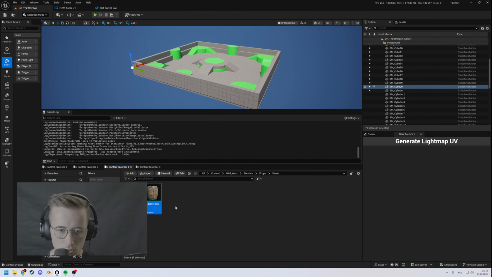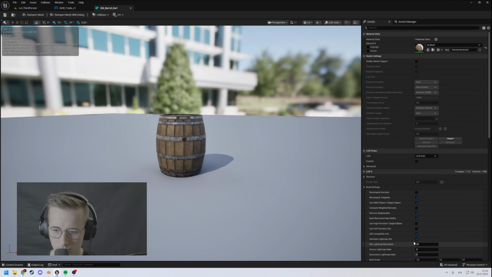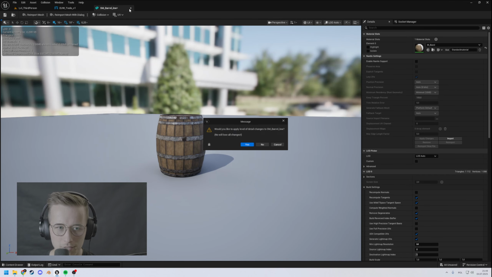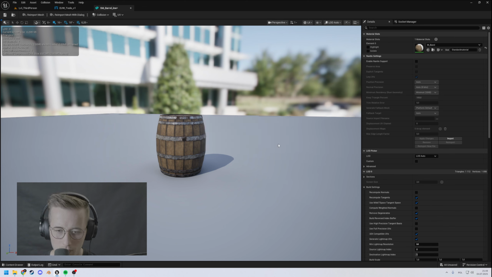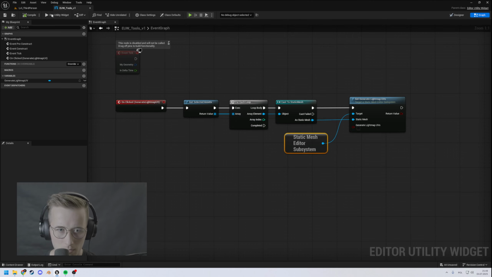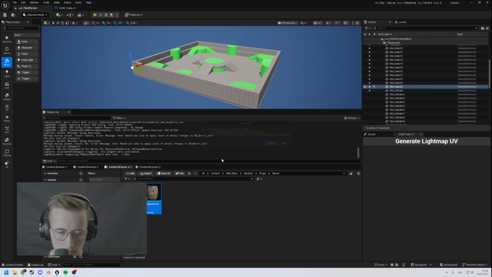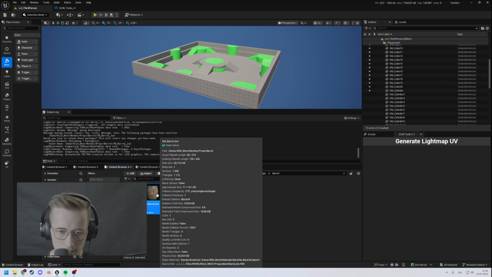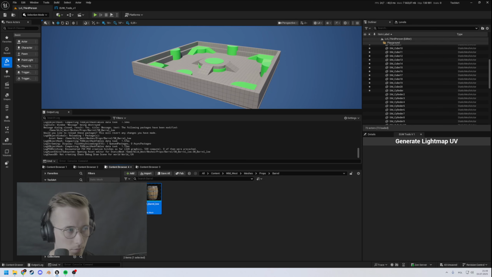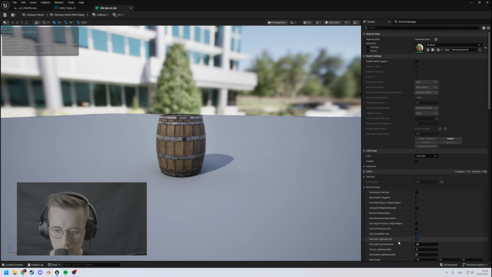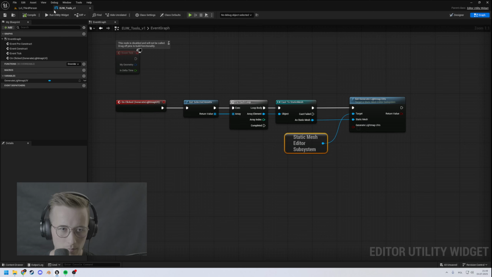So we need to press on that static mesh. Press our tool and it's done. Let's check it. Why did it not happen? Because we have already opened it. So now let's check one more time. I will reload that asset. Press here. Jump. Generate Lightmap UV is turned on.